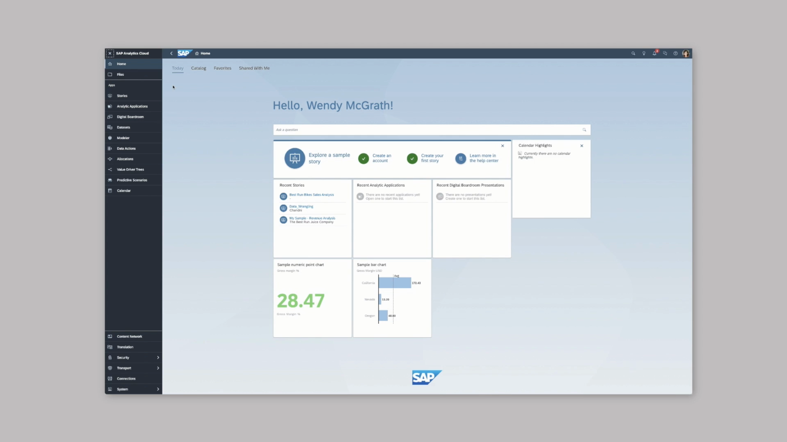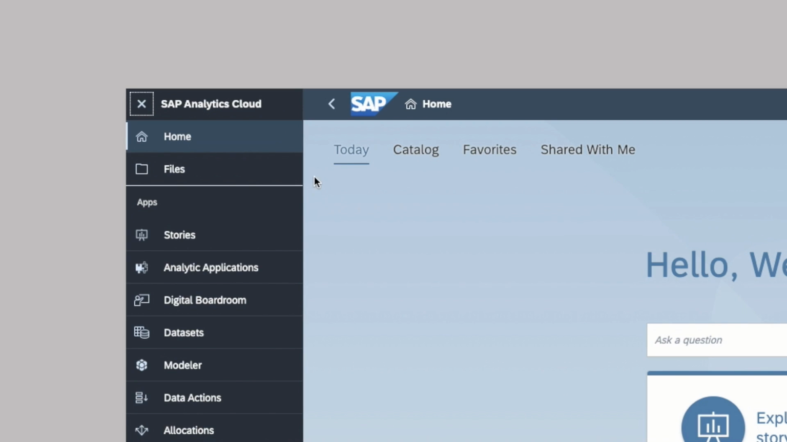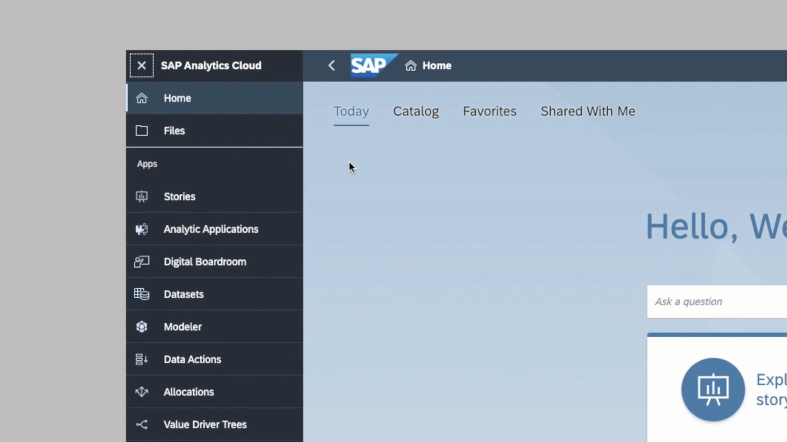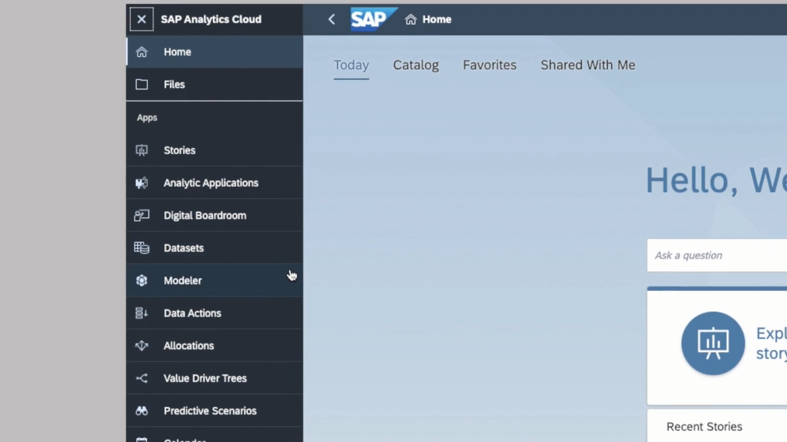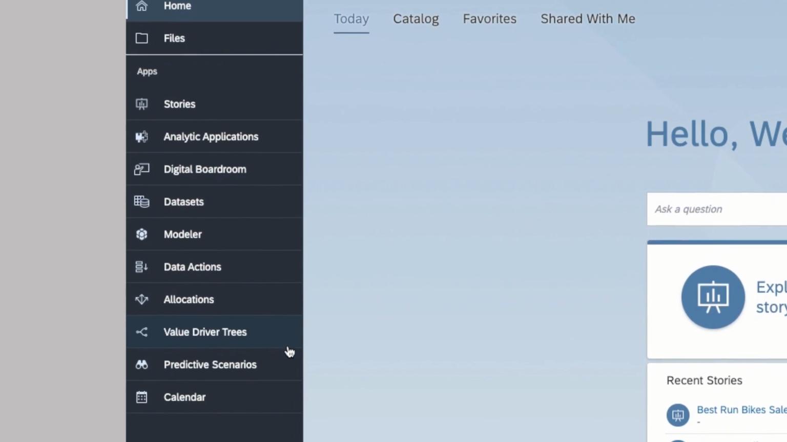Please note your sidebar might look a little different than mine, depending on the size of your screen and your permission levels. This way, you only see the tools and options that are relevant to you. On the top of the sidebar, we can see our Home button and Files area. Further down, we have all of our applications, including Stories, the Modeler, and all planning functions.